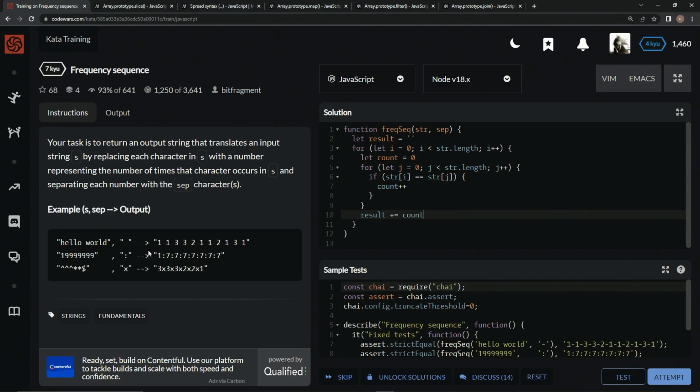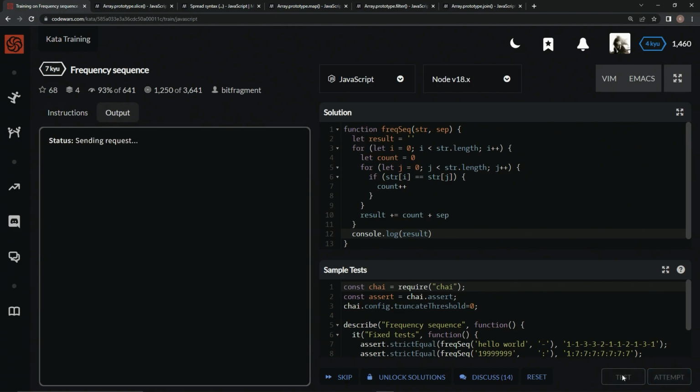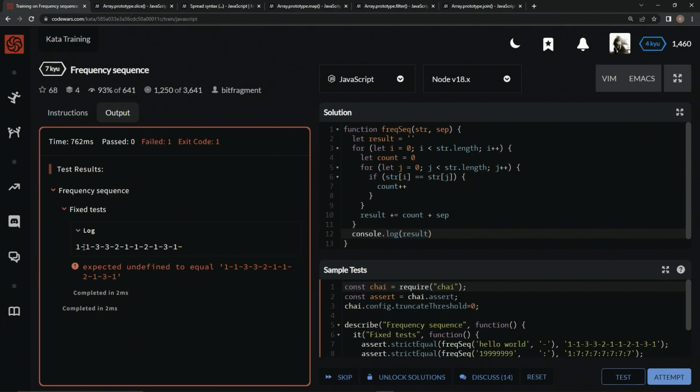And this is for each one of these. So we're going to go through and put the count number for this one, for this one, for this one, for this one, for this one. So we're going to say count plus, and then we're also going to say sep, whatever the separator is as well. All right, so let's do a console.log of result to check what we got so far. Test it out. And see, right now we've got pretty much it, except we have this one at the end.